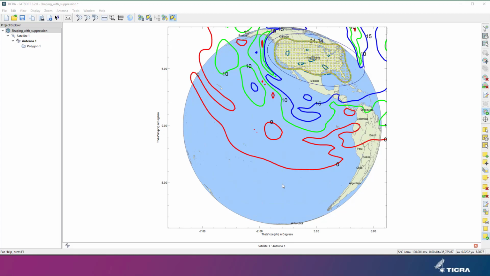There is an existing tutorial for this analysis, which is shown here. A 1.3 meter diameter reflector is shaped to generate the contoured beam over CONUS at 14.25 GHz. An edge of coverage contour of 31.34 dBi is drawn, and other lower lying contours at 15, 10 and 0 dBi are also shown.